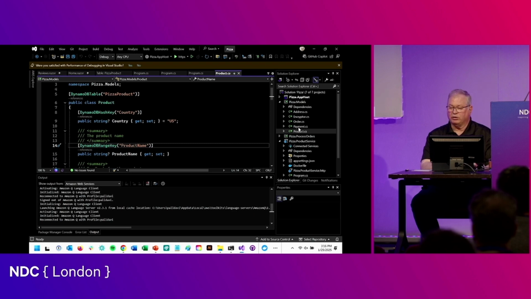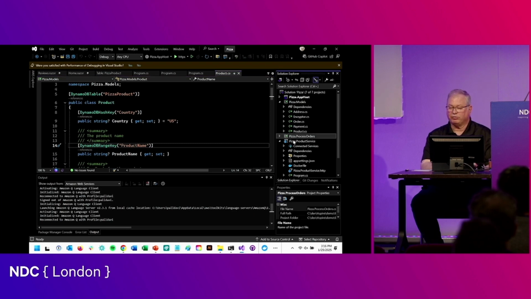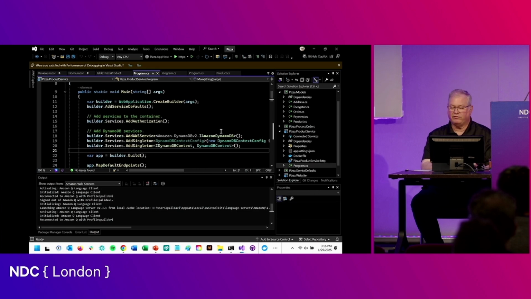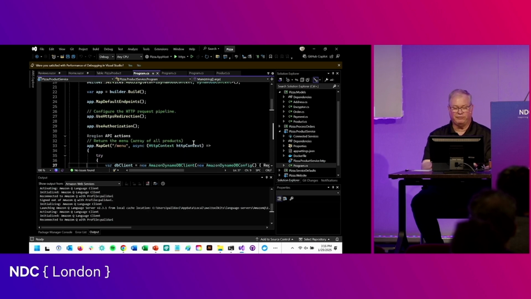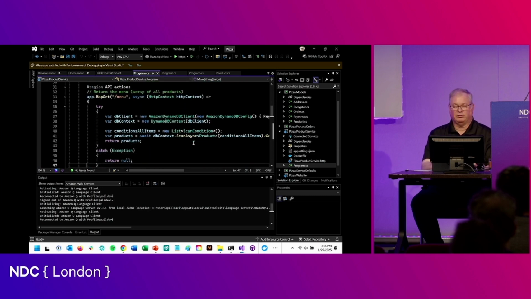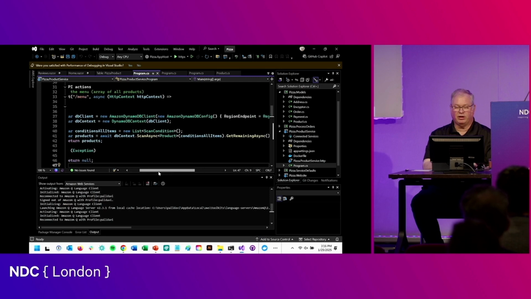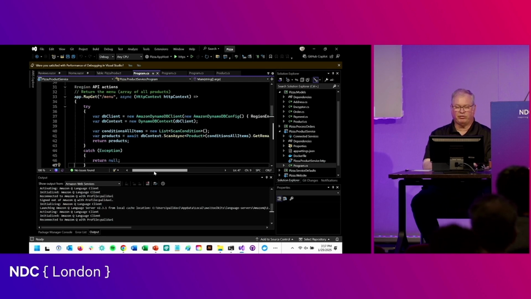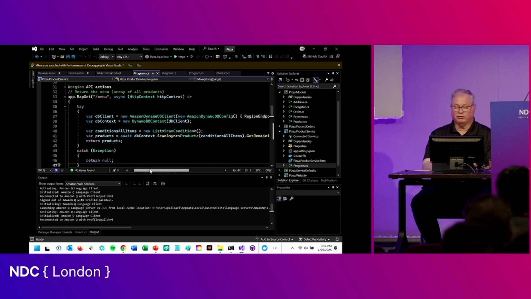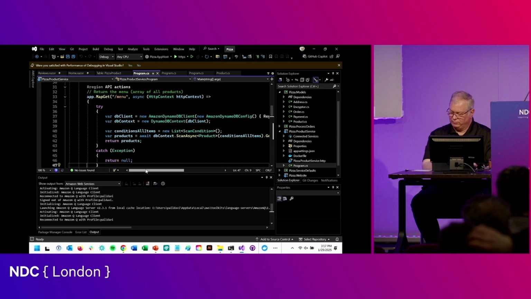Well, in our product service, we have the Dynamo stuff injected, and actually this is just an all-in-one, so we have just a simple map get here to get the menu. So we have database client, database context for the .NET persistence model. We want to scan everything, return it. Really simple, small amount of code.